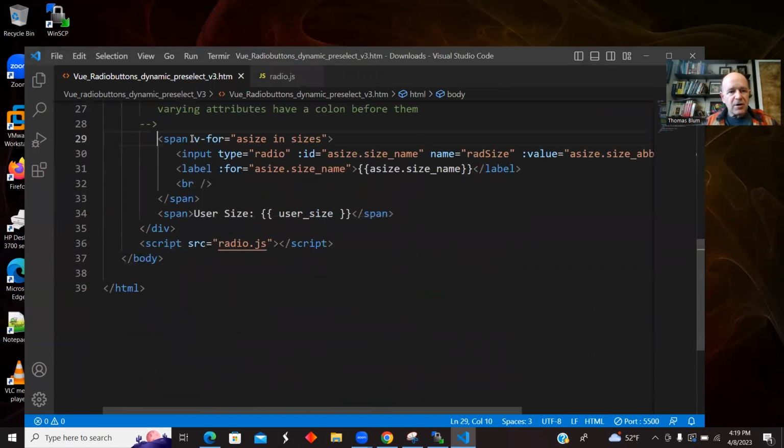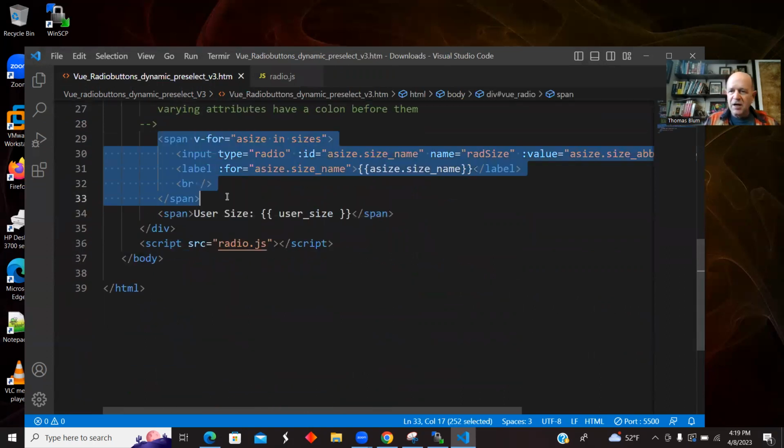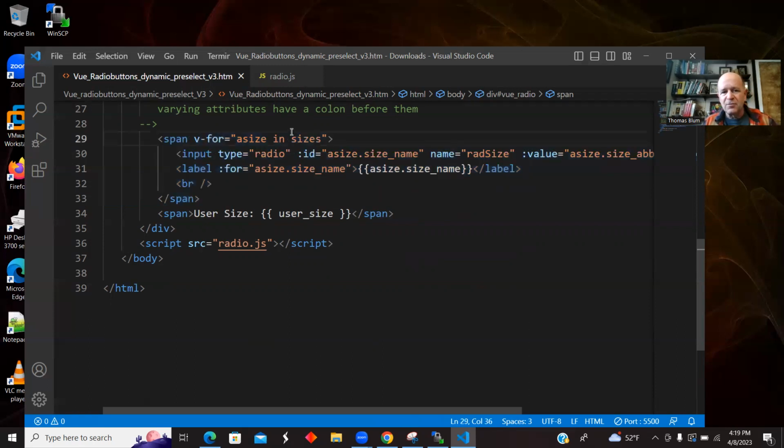And then here I have a span. That span has a v-for. So that is a repetition structure in Vue. We showed an array of sizes. So I am looping over an array. So a size will be the name of the element of the array for one iteration. Then I'm going to construct a radio input label pair for each element in my array.